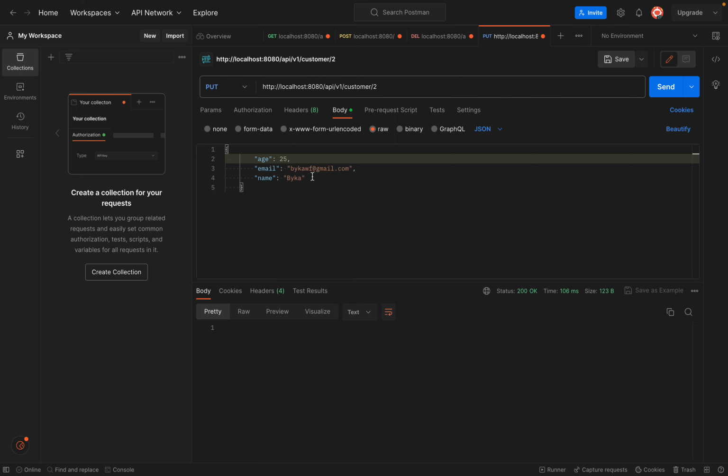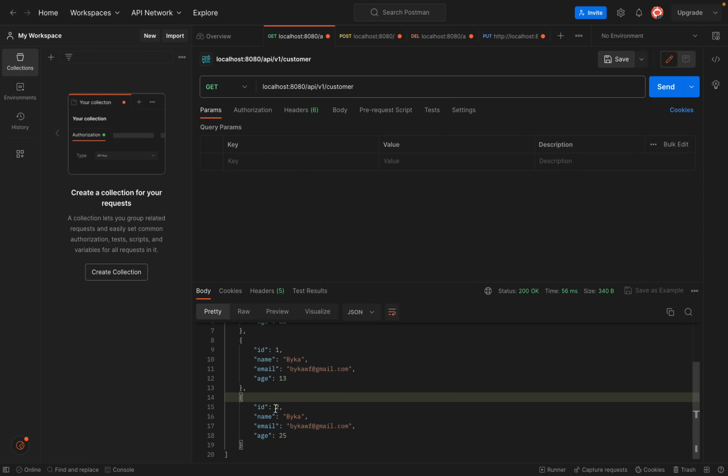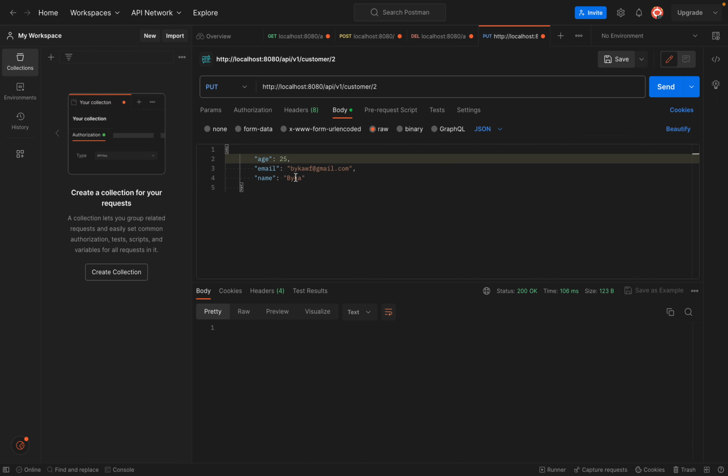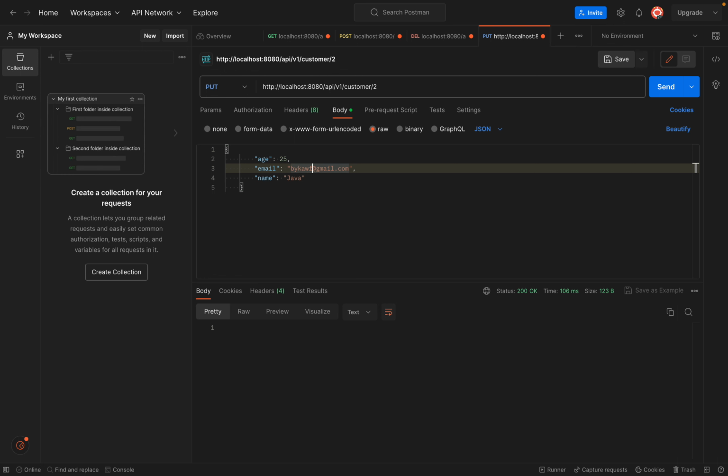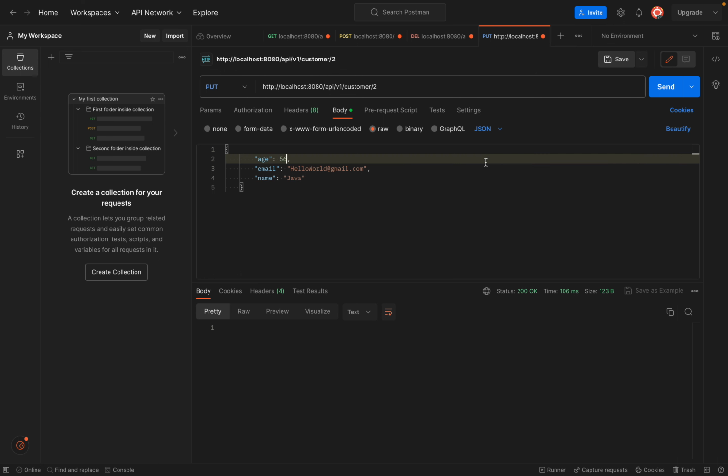We will change our customer ID to, right? We want customer ID 2, yes. Let's change the name to Java. I think it's a super common name in our world, and change the email to hello world Gmail, and maybe change age to 56.